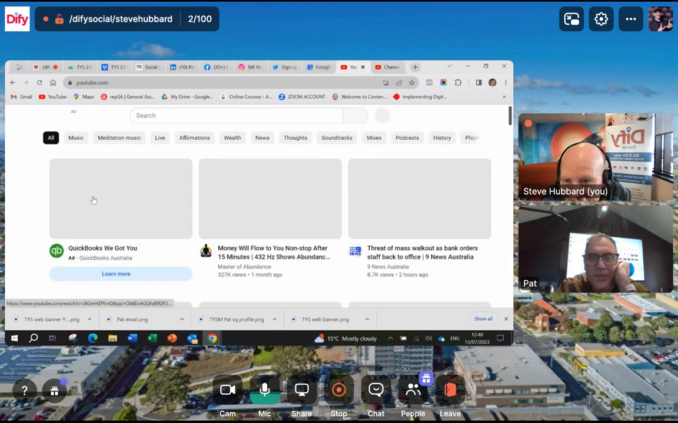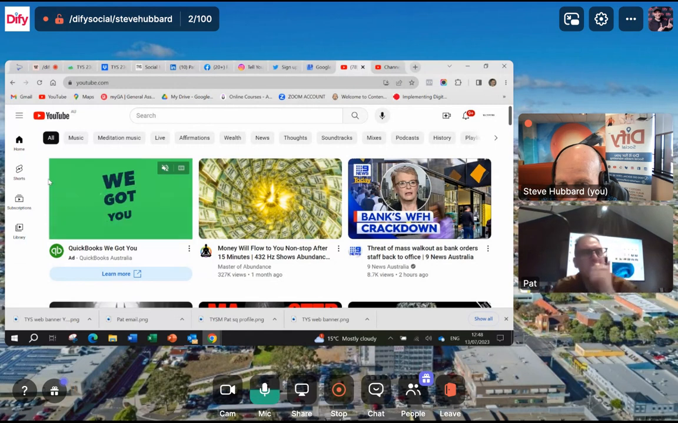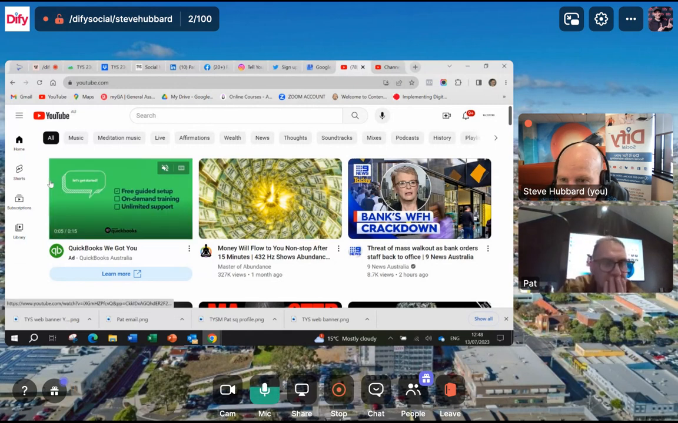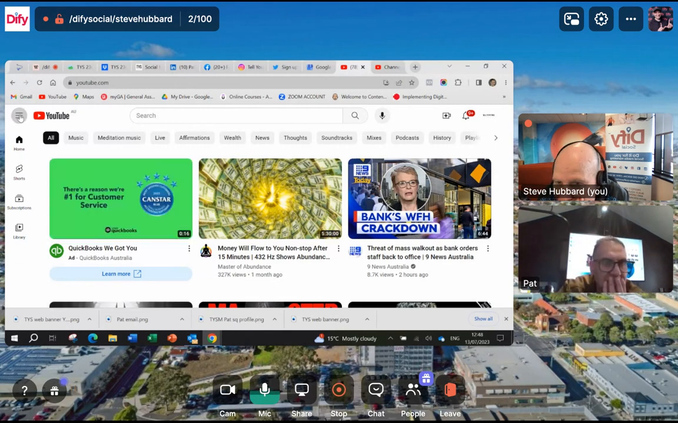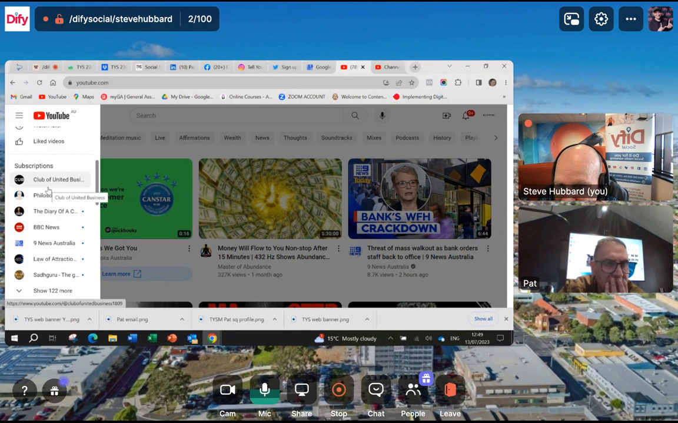And maybe on the left hand side actually. Let's see what this has got. On the left hand side, you've got library, shorts. Click on the three lines up the top next to go, click there. And let's just scroll down a little bit on this side. Okay, what have we got?